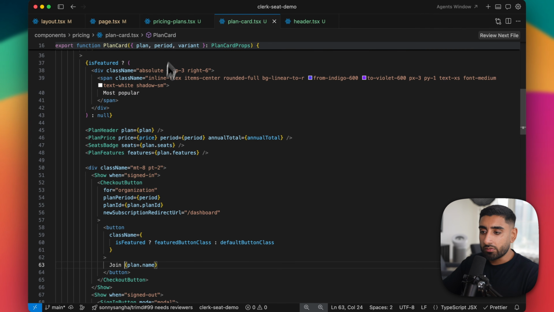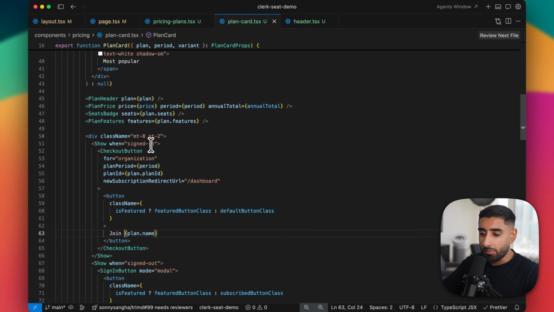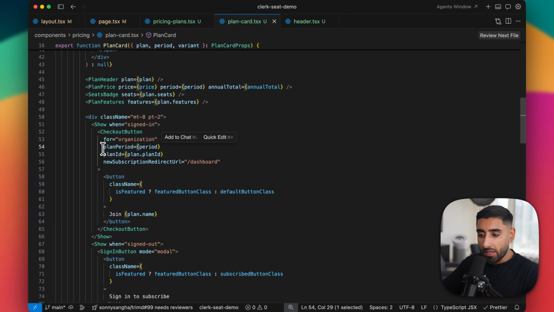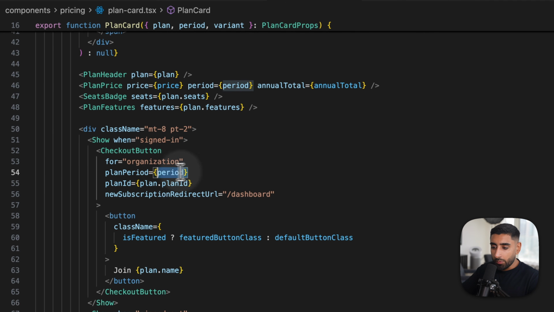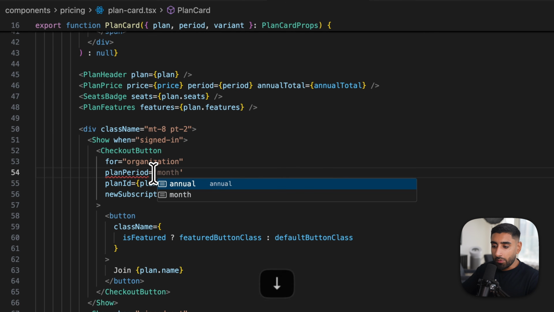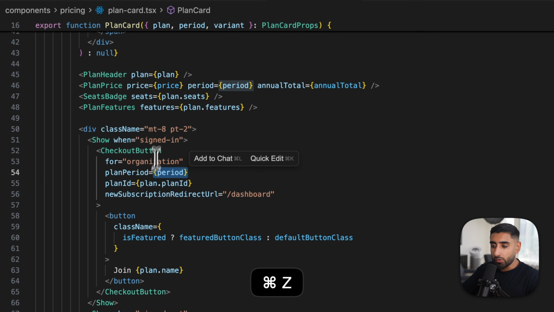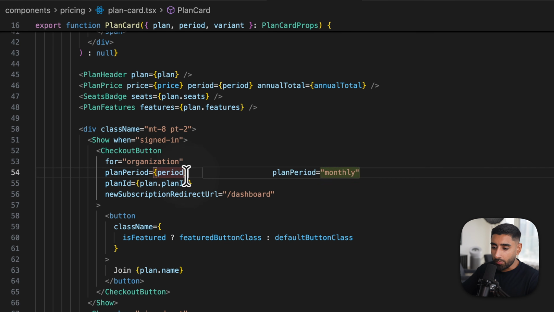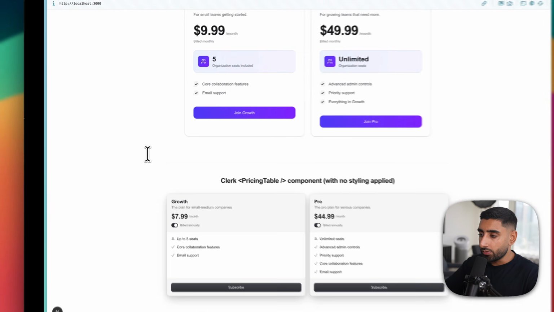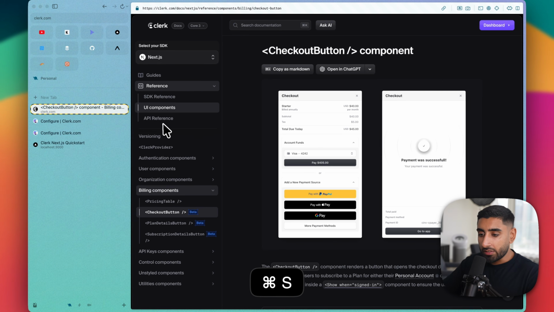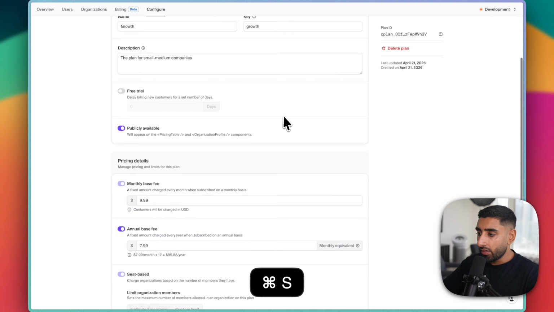And in this case, I've just made this a reusable component, the plan card. But I want you to pay attention to the plan period. If we were to get rid of this, you can see we've got annual or month, right? So I've just passed in the period as a customizable prop. And then we've got the plan ID. And like I showed you earlier, the plan ID was actually inside of the plan itself.